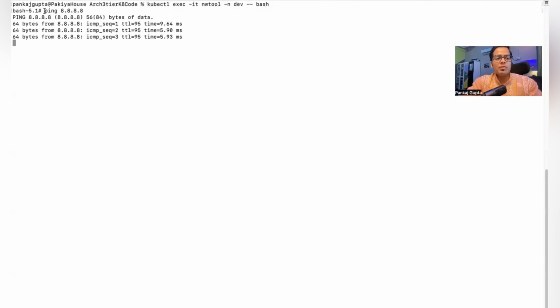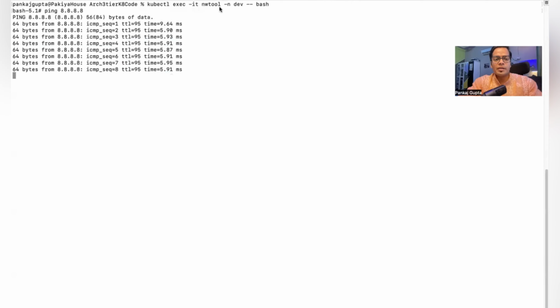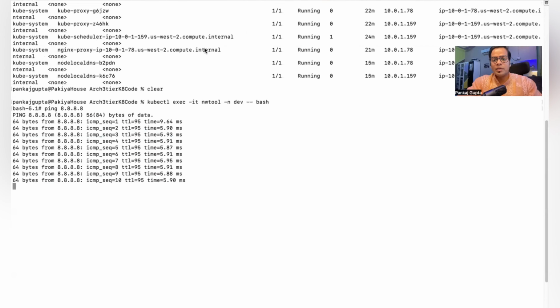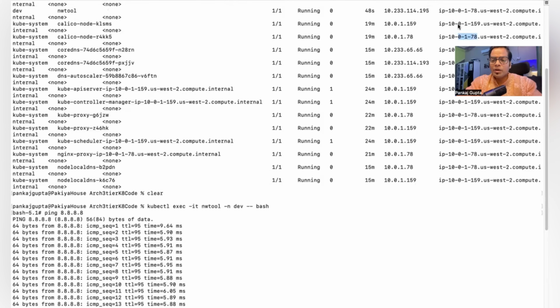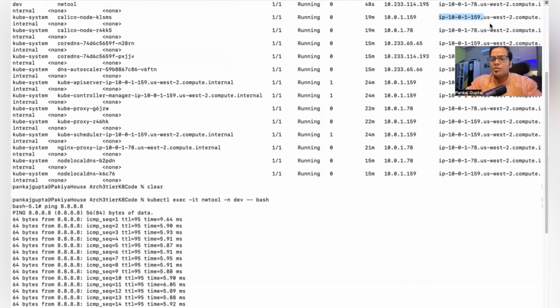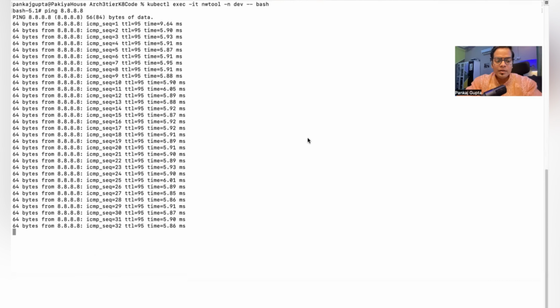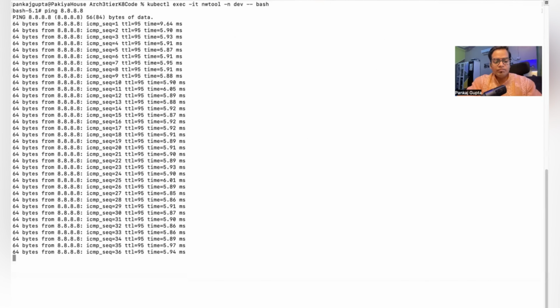So you see, we are able to reach the internet from inside this pod, which is running in the worker node, which is 178. But if you remember, the worker node is running in the private subnet, and that private subnet is exposed via the NAT gateway. That means it can reach the internet, I mean, it can use the internet using the NAT gateway.